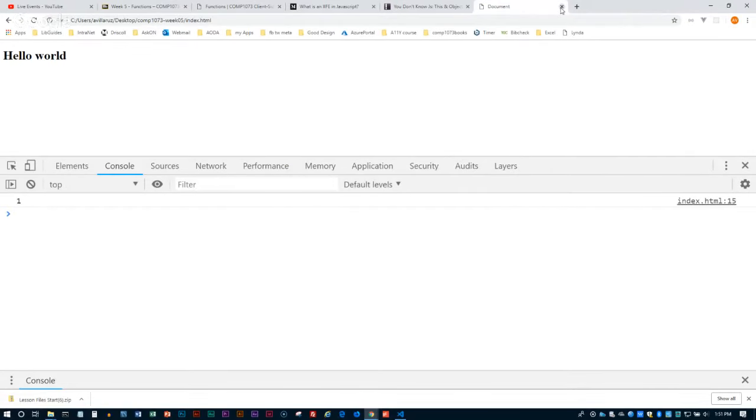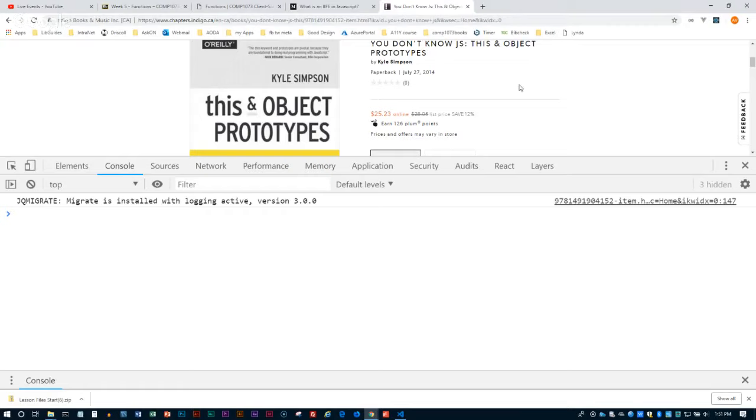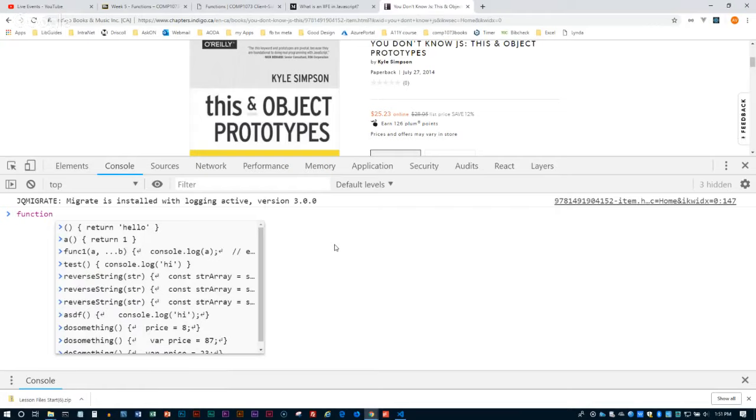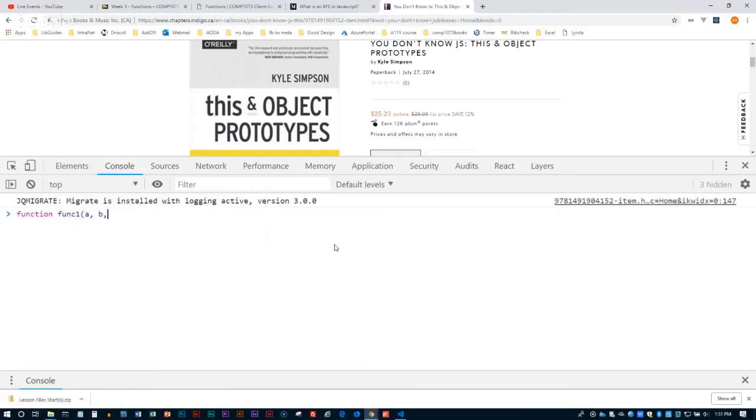What else do I want to say? And you could use that for your lab later. Another thing I wanted to mention is this. So you could have a function like this, function 1 ABC.